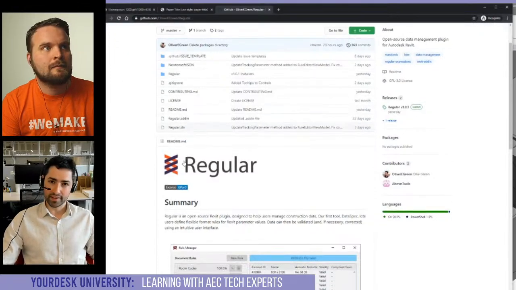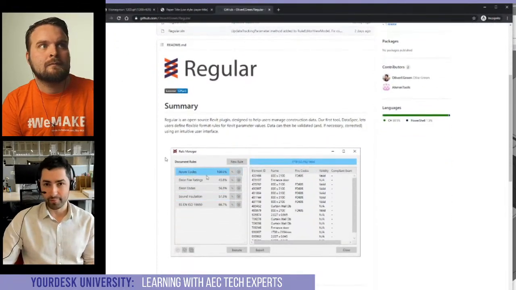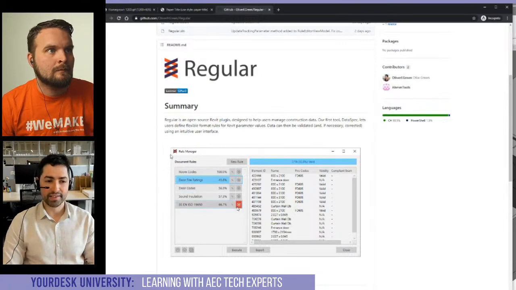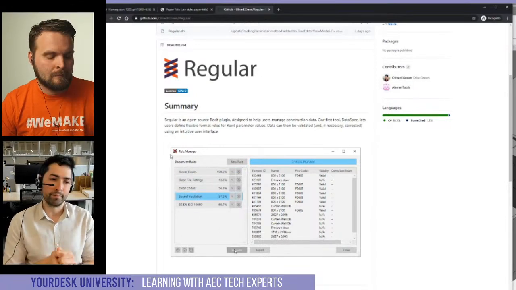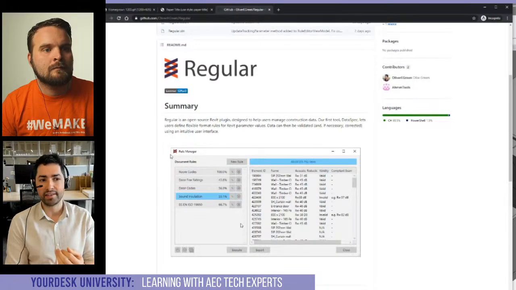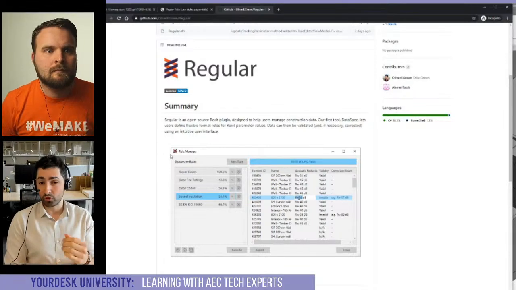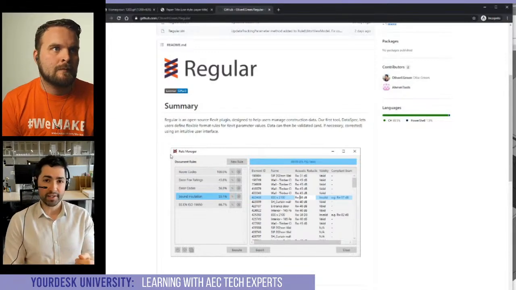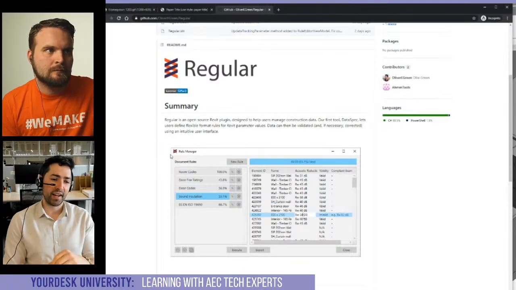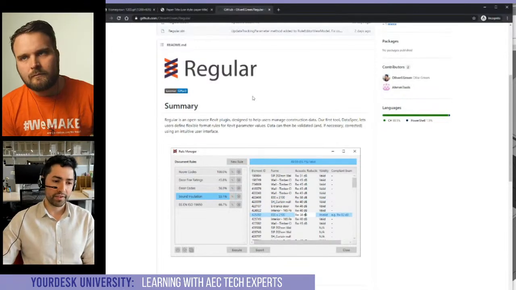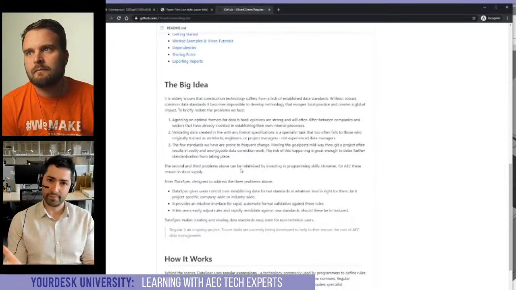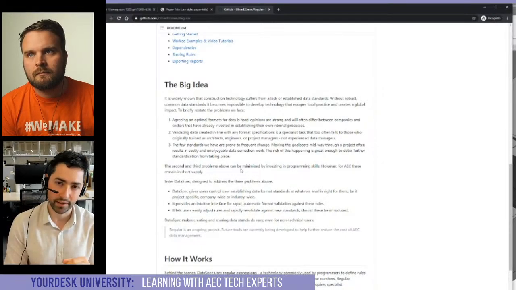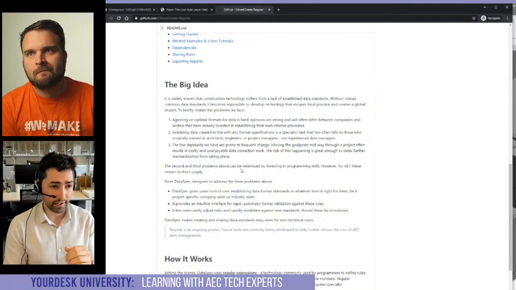So what I've released is the first tool of Regular. It's the first one I've built. There are more to come. It's meant to be a whole suite for data creation, data rule creation, rule sharing, importing and exporting, and data correction as well. I've got a big manifesto about the big idea that talks about some things that are tricky right now, because we don't have a lot of data standards that are very common within construction.